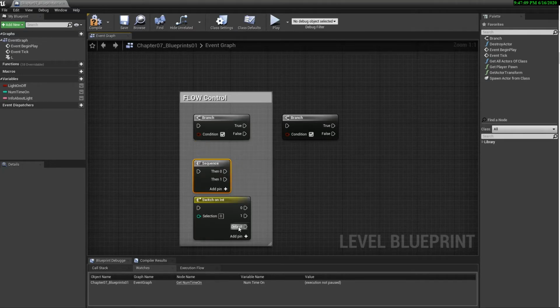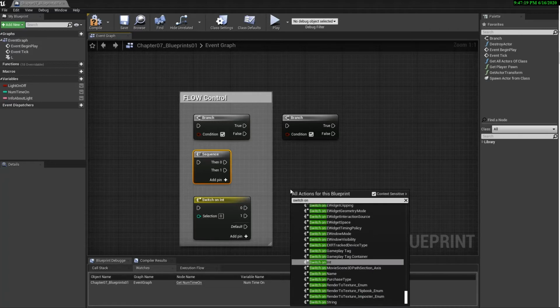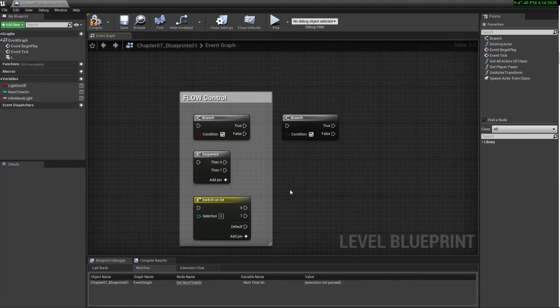All right. This next one is called switch on integer, but let's right-click and just type switch on. And there's all these different switches. You can see switch on string, switch on name. Also, if you type flow control, you'll see all these other different flow control nodes. Some of them we've mentioned. Some of them we will use. There's different loop flow controls. There's for loops, while loops. It's all considered flow control. There's also delays and gates.